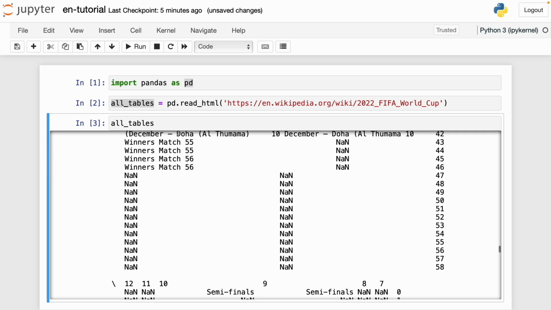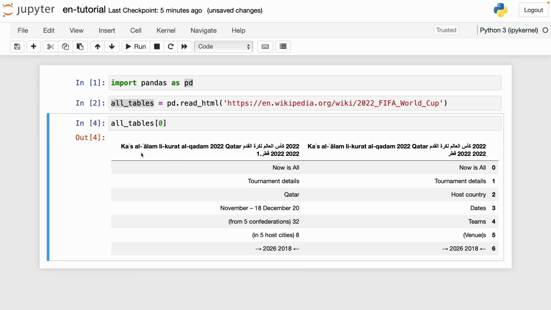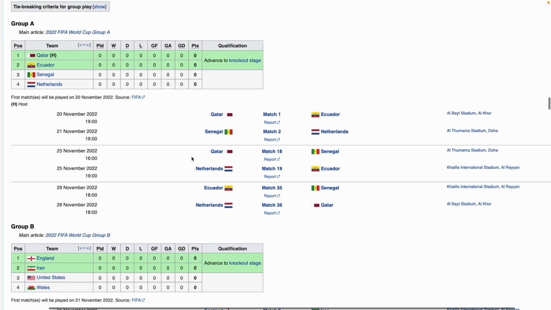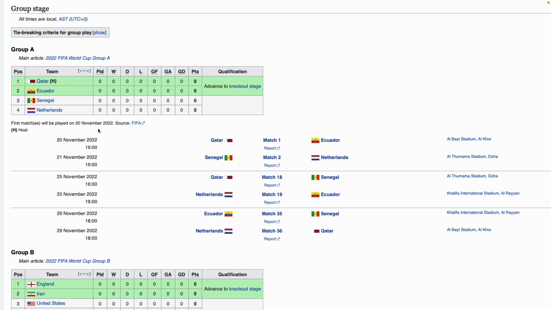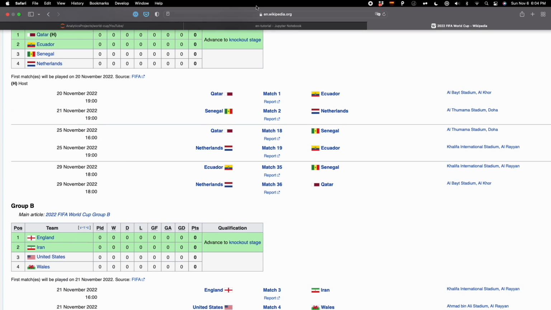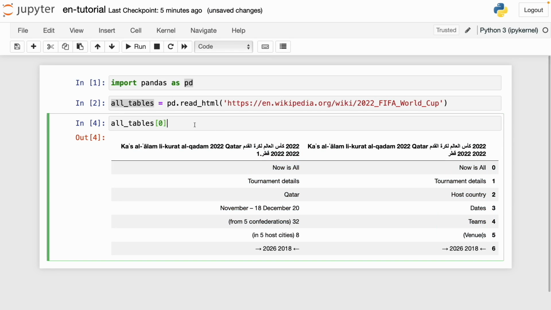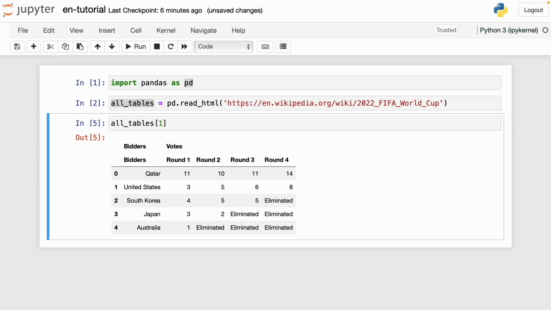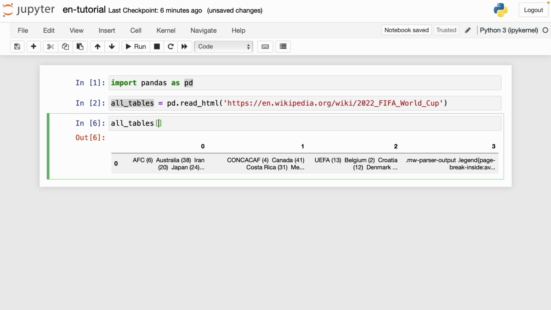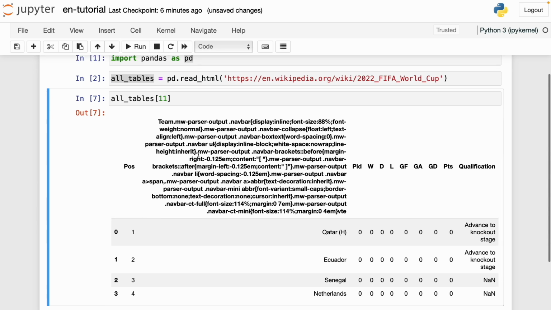Not all of them are tables, because if we see the content here, I'm opening this square bracket 0 to see the first element. So we can see that this is a table, but this is not the table that we're looking for. We're only looking for tables from the World Cup, which is group A, B, C until H. So what we have to do here is to go and write one by one until we find group A. So I already know that group A is number 11. So if I write 11, we have the table of group A.